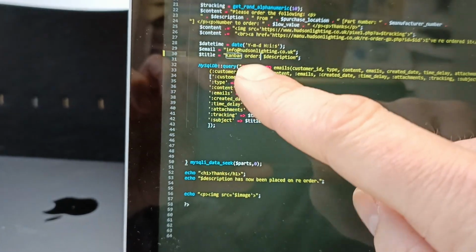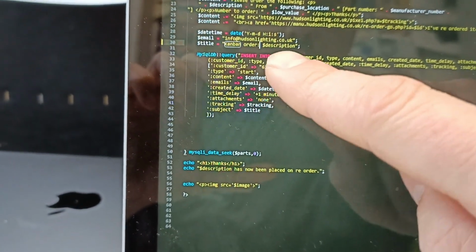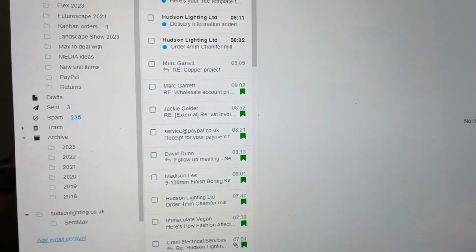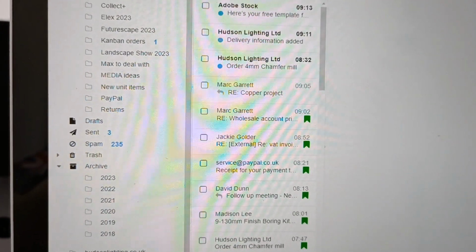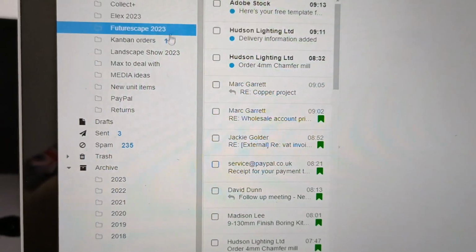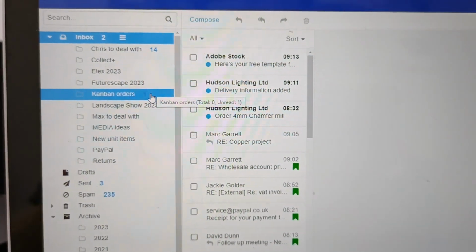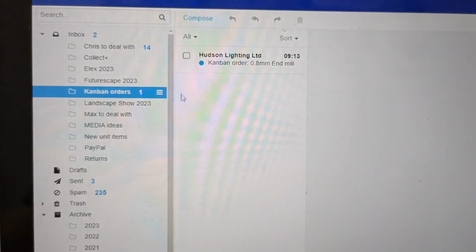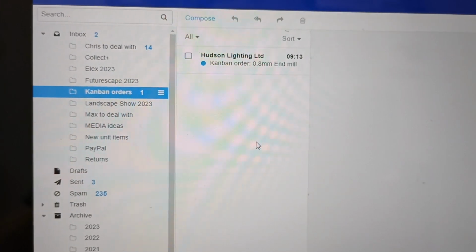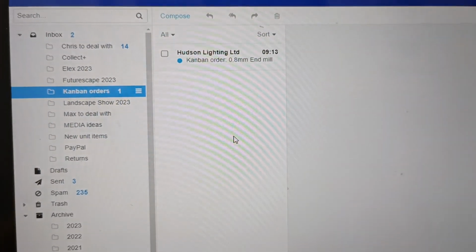So in the code, I've changed the title, which is the subject basically, to Kanban order: and a description. In the email, I've created a rule. I won't show you in the settings, but I've created a rule, and effectively, this was Liam's idea. We now have a folder where all Kanban orders will appear, which just makes everything a little bit neater.